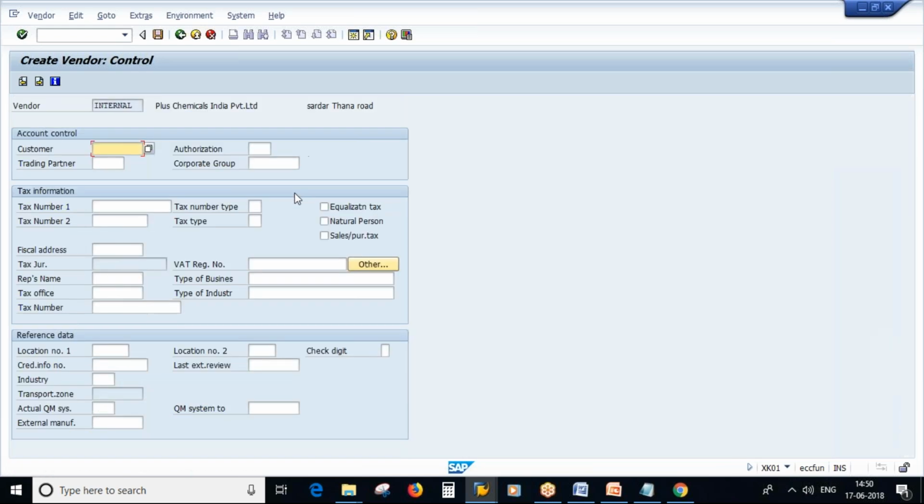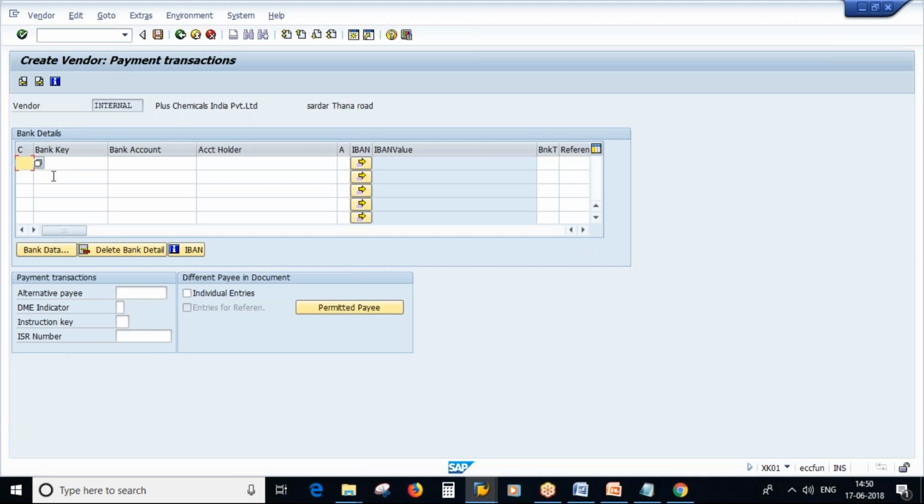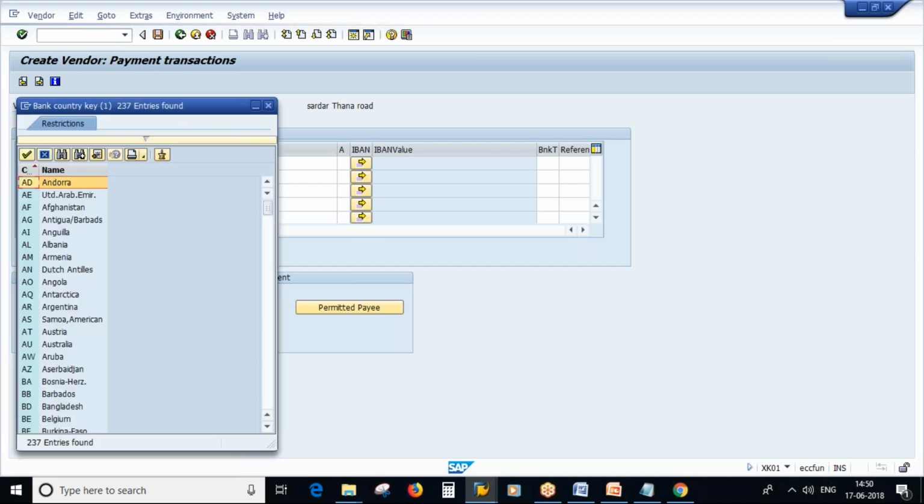Enter. Next, this is the control data. Here you maintain his tax relevant data, his tax number, his GST tax number. If you have it, you can maintain it here; otherwise, just go to the next screen. Now payment transactions is bank relevant information. Here select the country key. Country key is India.